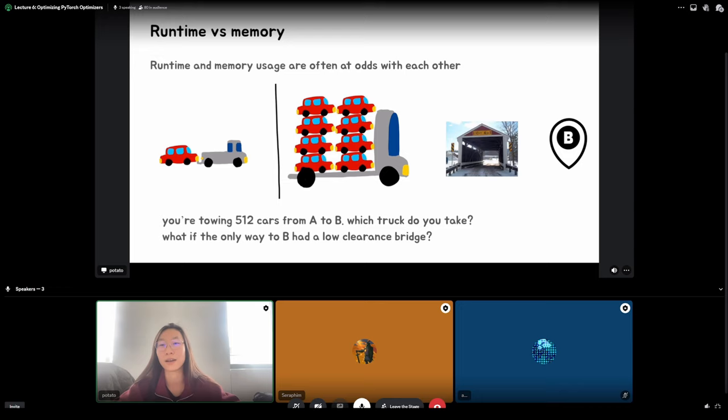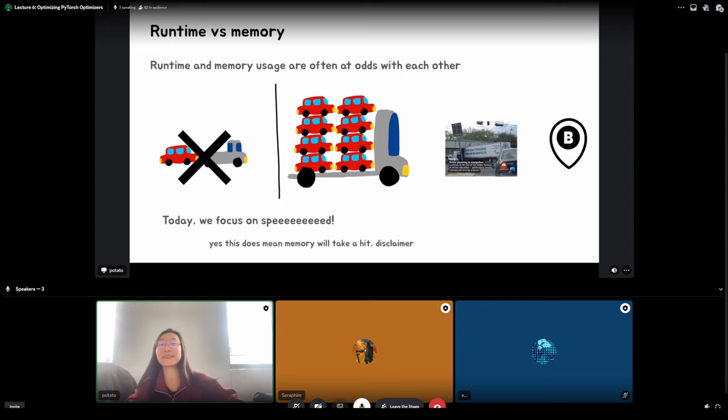And this goes the other way, too. Sometimes you trade off runtime to save memory, and there is a bunch of other work regarding that as well, but that is not today's discussion. Today, we focus on speed, and we don't worry about the small car. We don't worry about constraints. We are just going to talk about how PyTorch is optimizing runtime performance for optimizers. And yes, this does mean that some of these techniques require a memory hit, but that is fine. That is just a disclaimer.